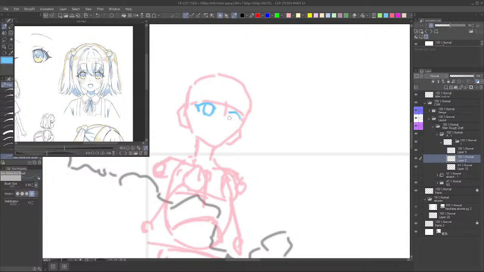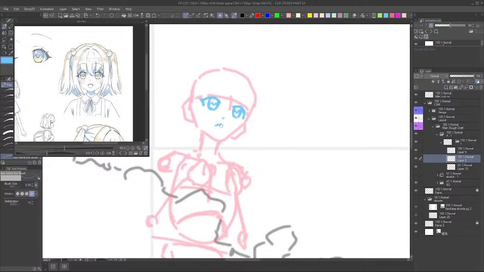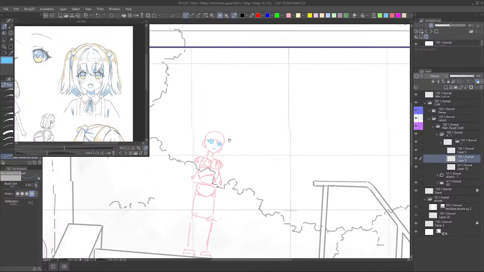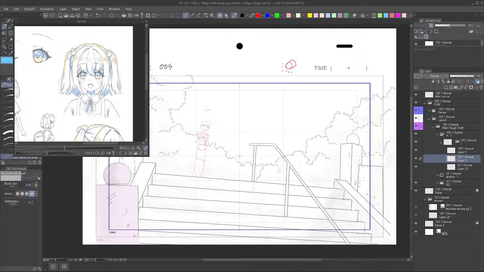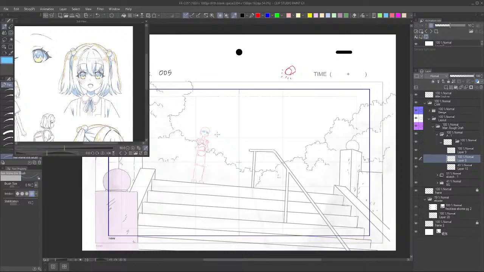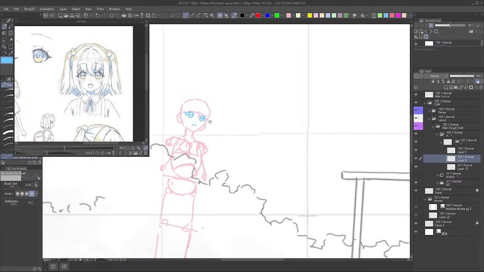Always prefer starting with the eyes. She's happy. I told you that most of these cats, the mood is she's happy. Okay, so let's try to capture that.